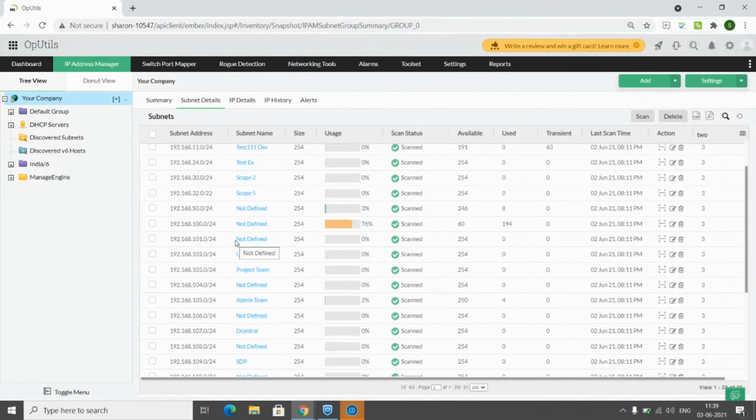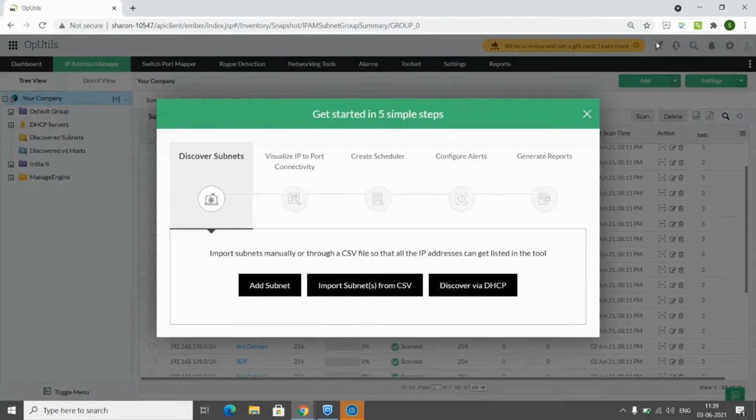So if you want to add more subnets or IP addresses, you can do them with 3 simple steps. So you can add the subnet or have a bulk CSV file import. Say you have a bunch of IP addresses and the details in a CSV file. You can simply import them with a click and OpUtils starts monitoring them. You can also have a DHCP server in your network, and you can discover the associated subnets through OpUtils.